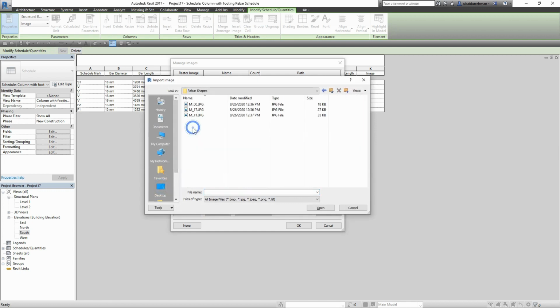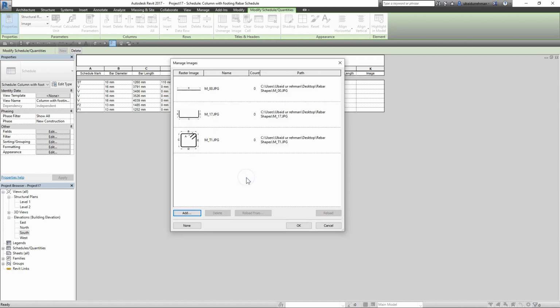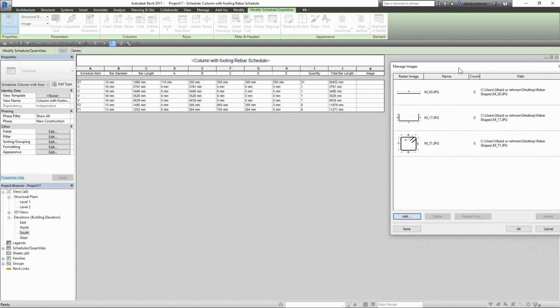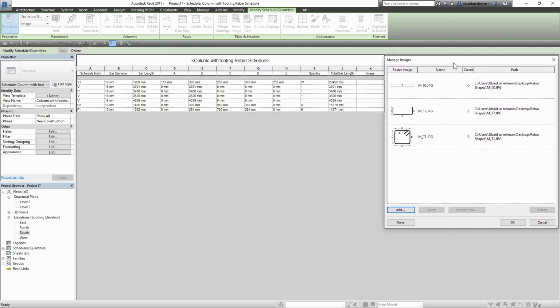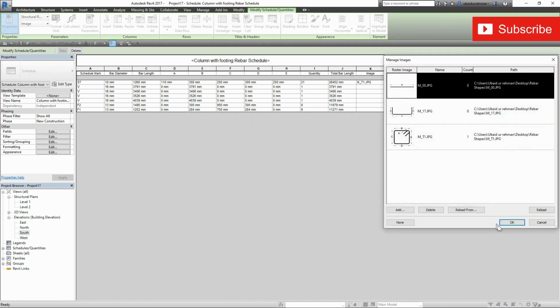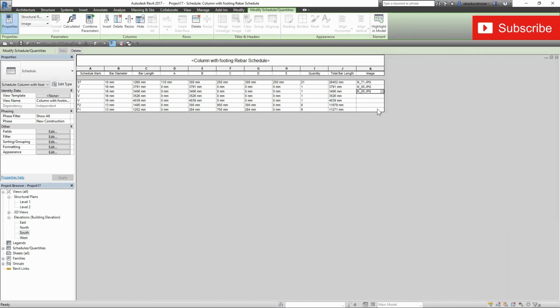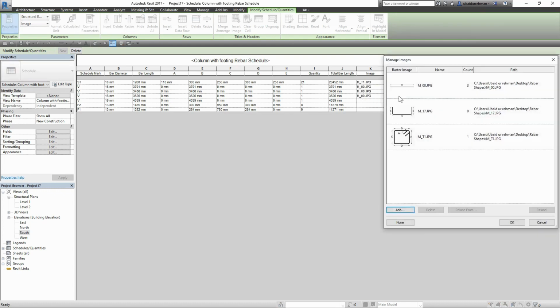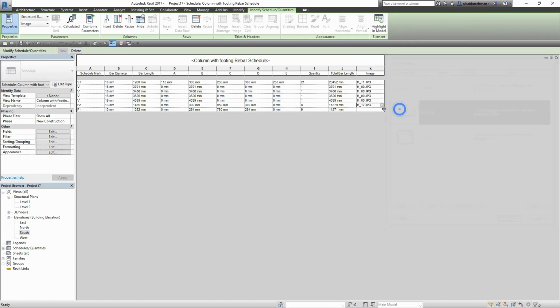To add the shapes, I just click on empty cell, and in the Manage Shapes dialog box I will click Add. I have some shapes saved in my PC, so I am going to import them into this project. And here we have the shapes. Now I am going to assign these rebars one by one to my scheduled cells.